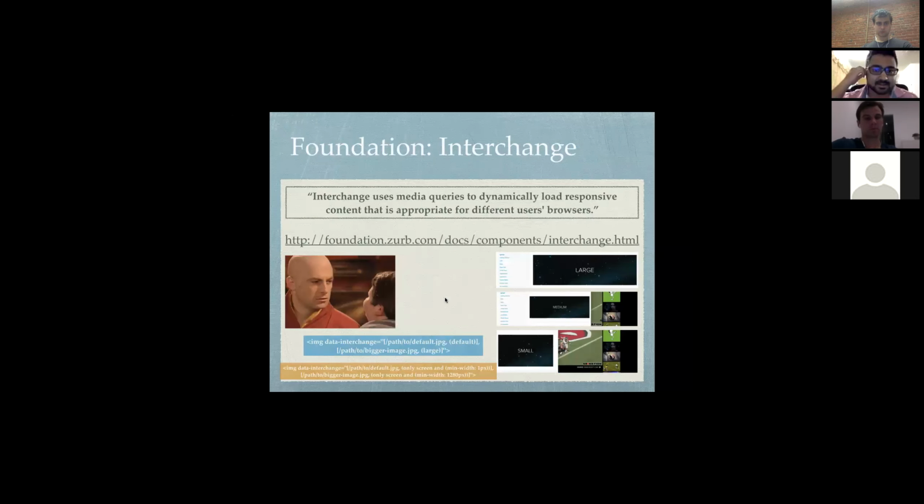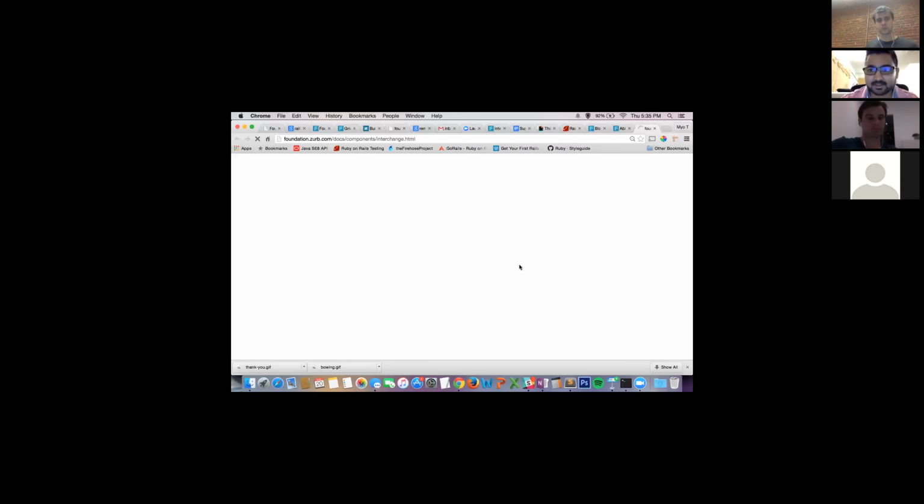And another feature of Foundation is called Interchange. So what it is basically, when you resize a window, for every different size, it will show different content. So I have this right here on the right side. There's large, and it says large. And then if you resize a little more, when it becomes medium, it says medium. And then if it's really small, then it becomes really small.